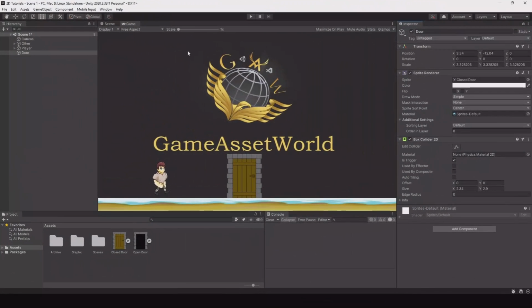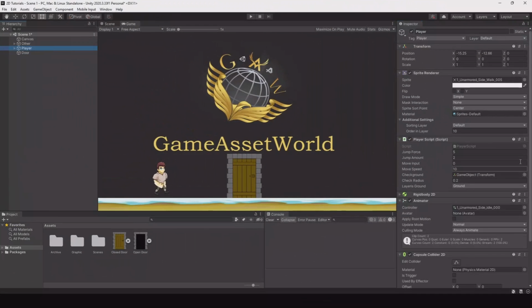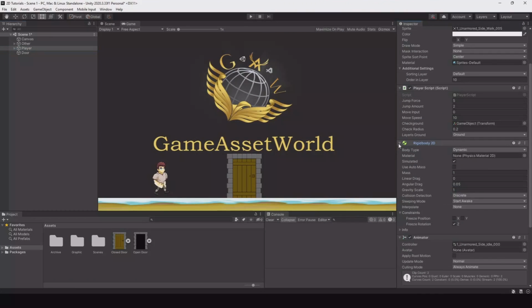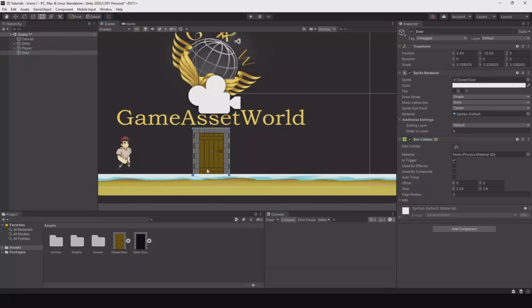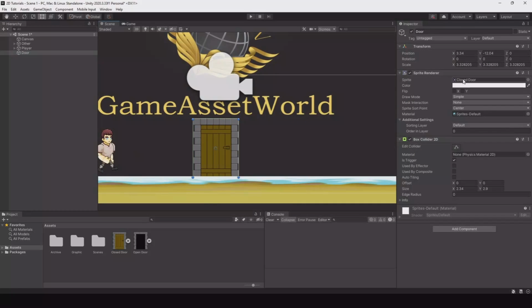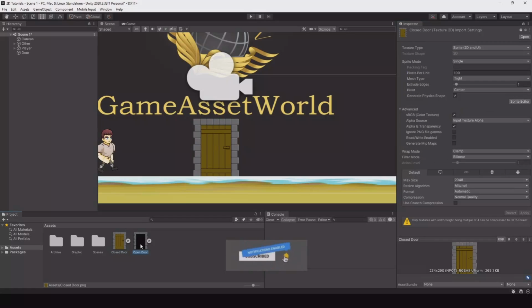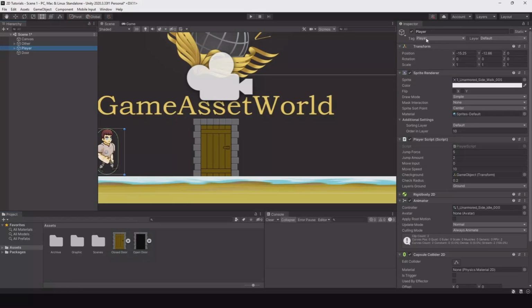So what I have here in my scene is a player. We have a movement script, we have a rigid body 2D, and we have a collider on him. Then we have the door. It's a simple sprite with a closed door on it. And then we have a box collider, as you see here, and it is set as trigger. You need a closed door sprite and you need an open door sprite. Your player needs to be tagged as player.